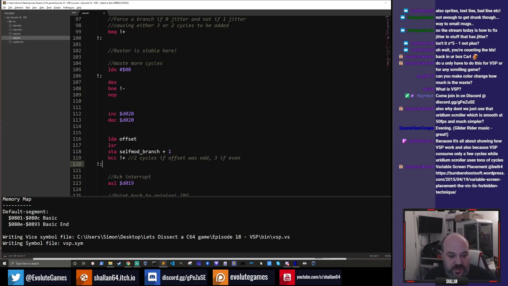And the reason for that is because we can't have an instruction that takes one cycle, so we need to deal with things in terms of two cycles. So if the offset is 16, we need to deal with that in 8 groups of 2. If the offset was 17, we need to deal with it as 8 groups of 2 plus 1 extra cycle, and this is how we get that extra cycle here.